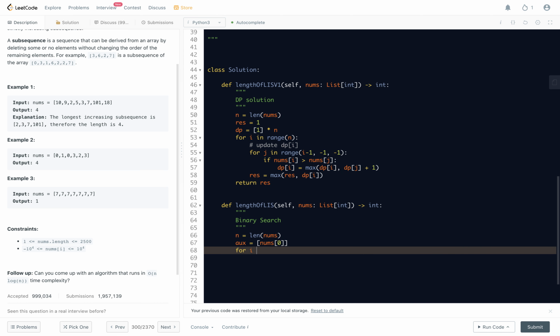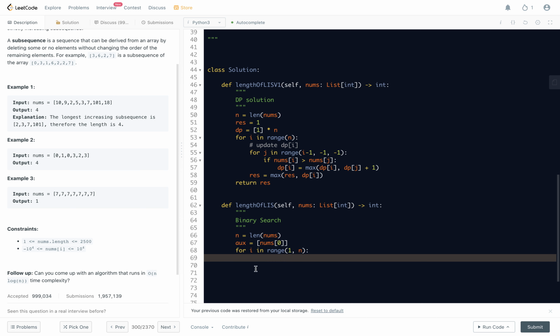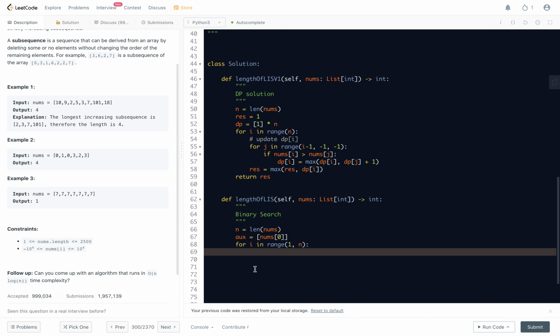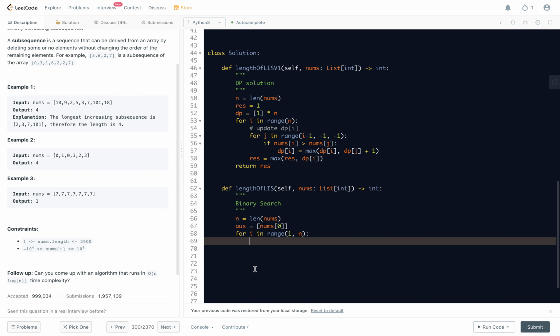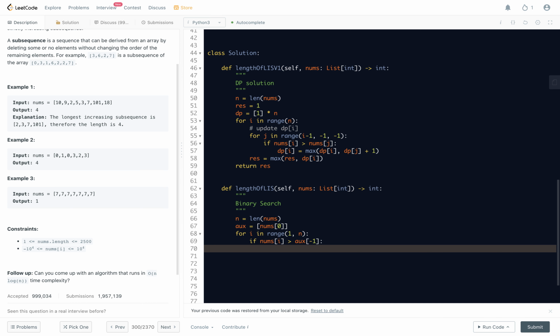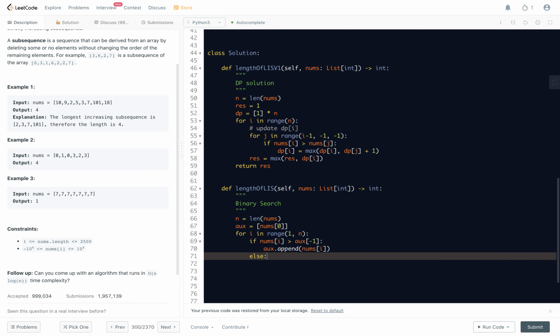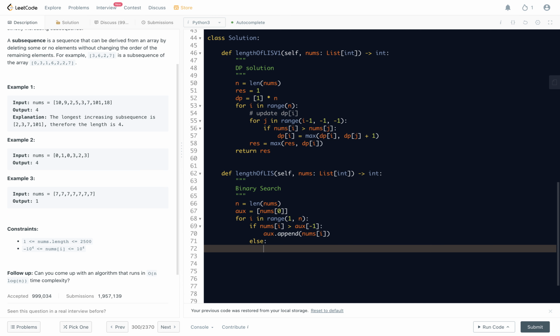So for i in range 1 to n, first I will write it in a more straightforward way, and then we change the code a little bit. The first case is that if nums[i] is strictly larger than aux[-1], the last element in the current aux, then we are going to append this nums[i]. Otherwise, what we want to do is a binary search. Let's call this idx.